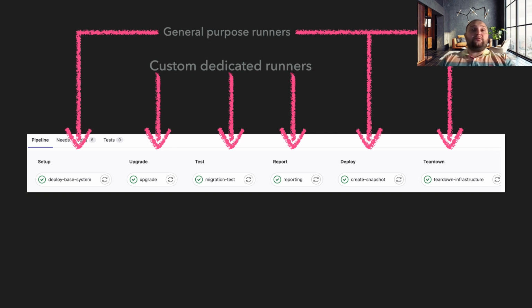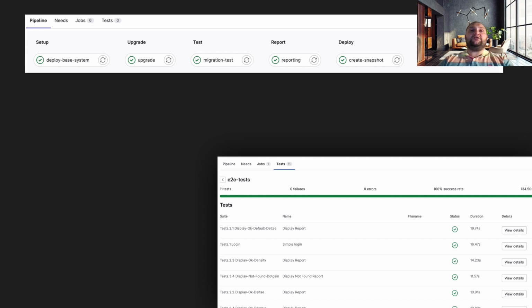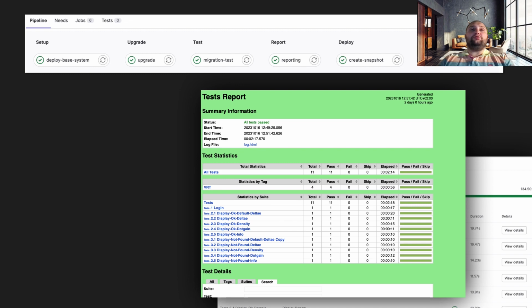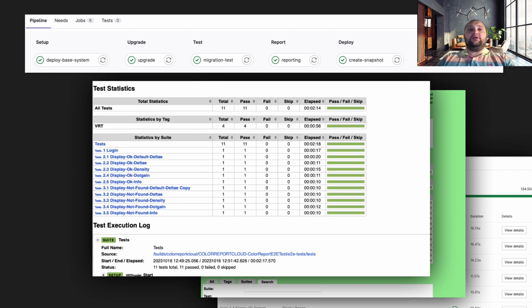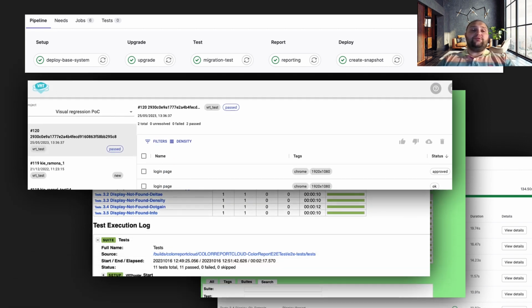What is the outcome of the pipeline? Of course, results and reports. First, the XUnit XML report embedded just in GitLab widgets, then pure Robot results in HTML, the log output in HTML with a detailed report, and the last, the detailed report of Visual Regression Tracker. That's all about the testing mode.